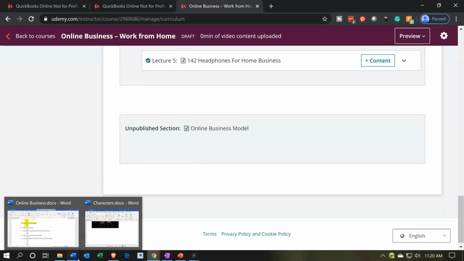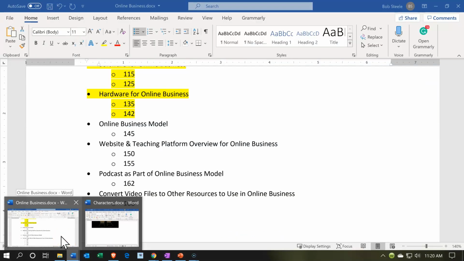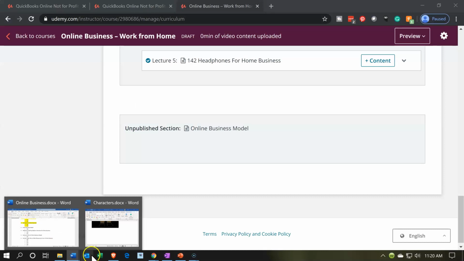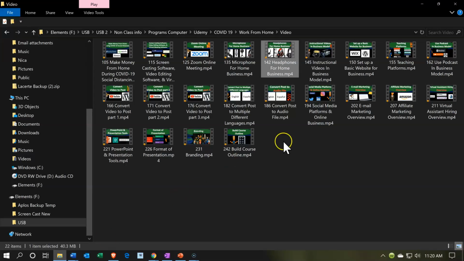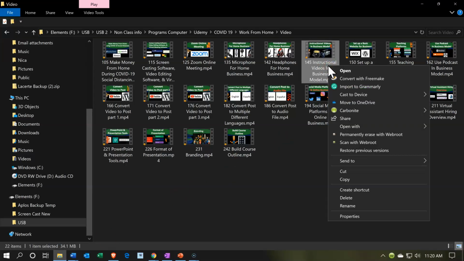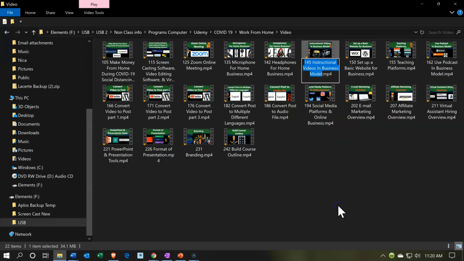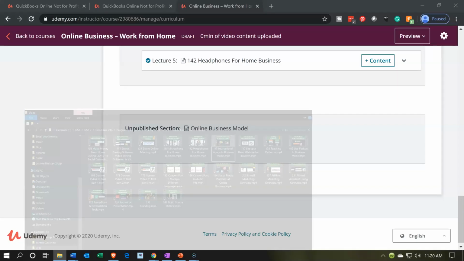And then if I go back on over, how many are included there? Just one, 145. We need 145, 145. So that's this one. Right click, rename. We're going to copy it. We're going to move on back over.